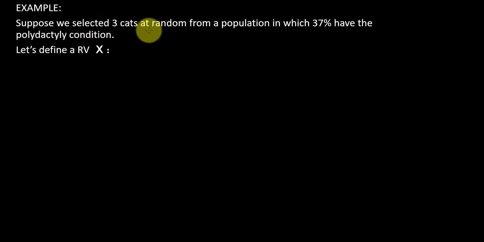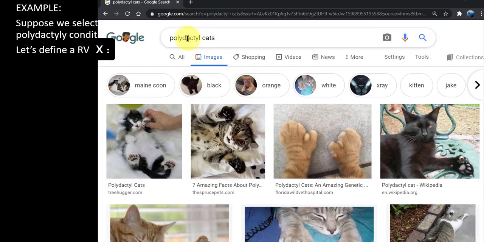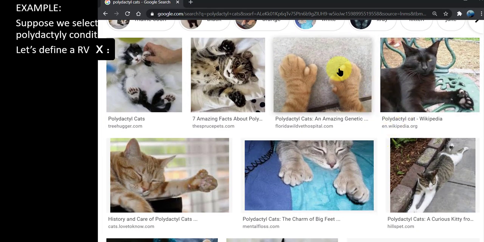So let's suppose that we selected 3 cats at random from a population of cats in which 37% have the polydactyly condition. Are you familiar with what this condition is? Well, let me show you a Google image search here. This is polydactyly cats. And poly, as a prefix, you might know what that means. Dactyl for digits. So these are when there are extra digits usually.